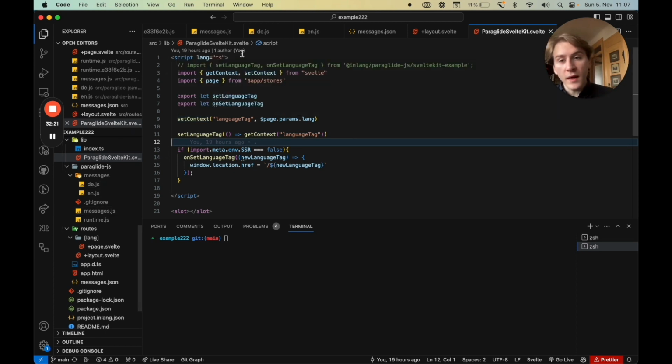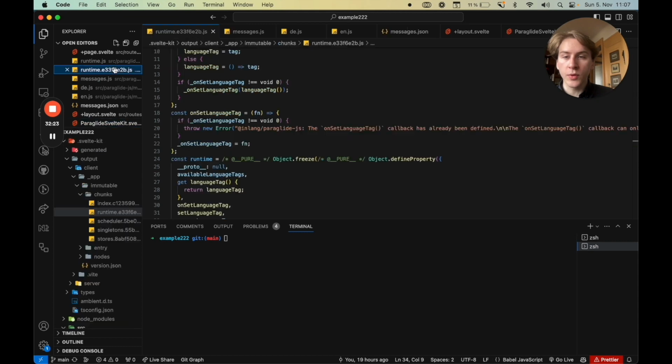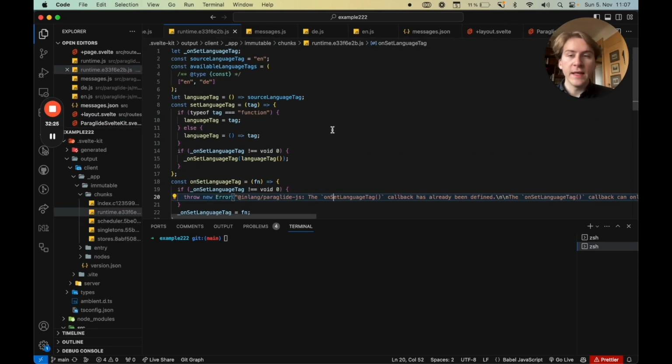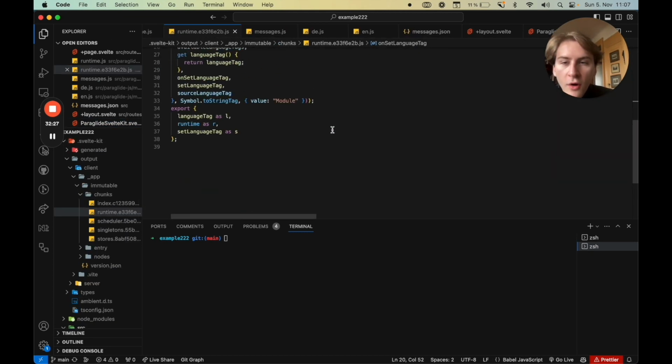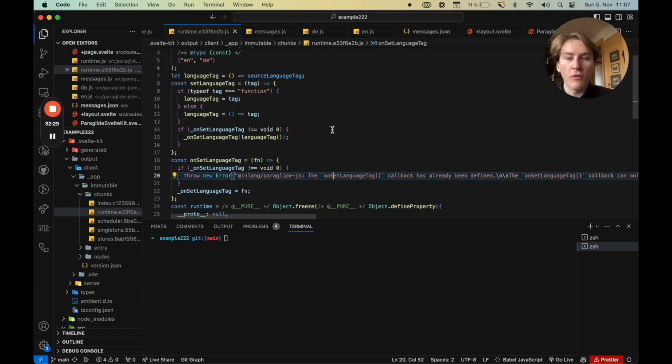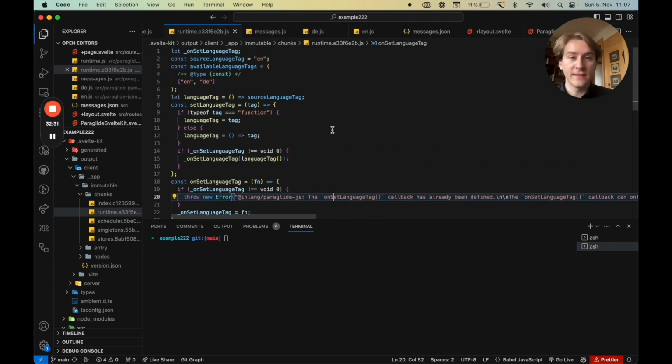Overall, the entire runtime, if we go into the compiled output, this is unminified, is 38 lines of code. It comes down to around about 500 bytes. And with the adapter code, it's maybe 10 more lines. So you're well beneath 100 lines of code. This is the beauty of Paraglide.js.